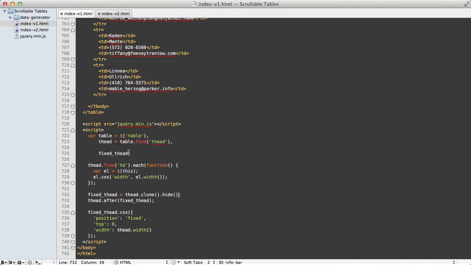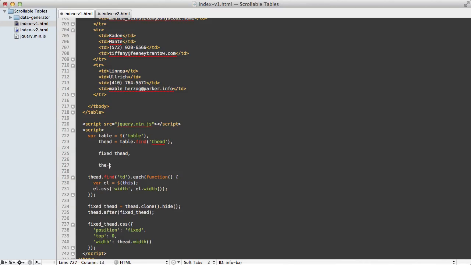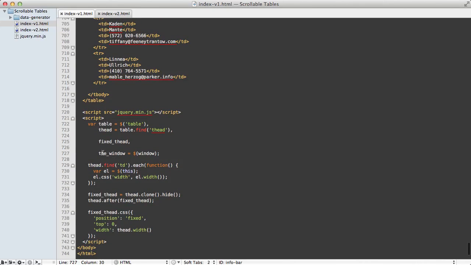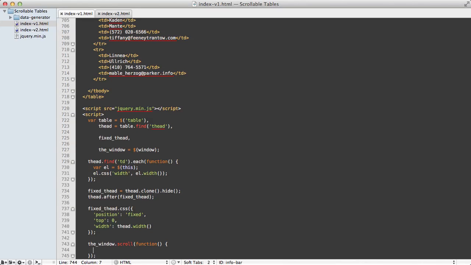So I'm going to create a variable here called window, and that's going to equal jQuery, and we're just going to find the actual element for the window. We're doing that because we're going to reference this variable a couple of times. So when the window scrolls, we're going to run a function: if the window's scrollTop is greater than the table's offset top, then our fixedTHead needs to be shown.